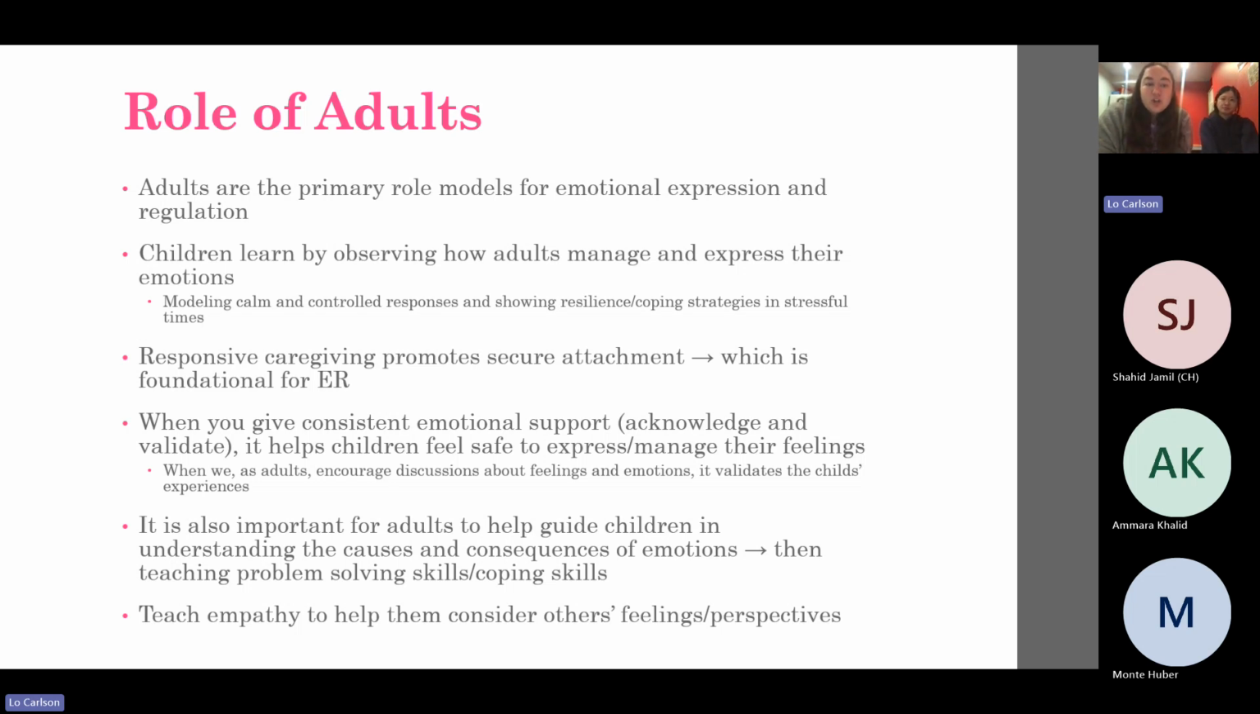Responsive caregiving promotes secure attachment, which is so foundational for emotional regulation. So what that means is, I'm sure when all of you had your infants, you knew we have to attend to them as soon as they're crying. It's kind of the same thing now. When a child is crying, you have to provide the responsive caregiving, helping them see and know, okay, when I'm upset, mom and dad come and care for me.